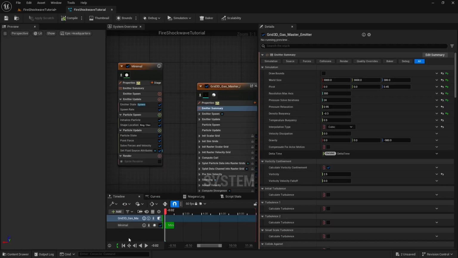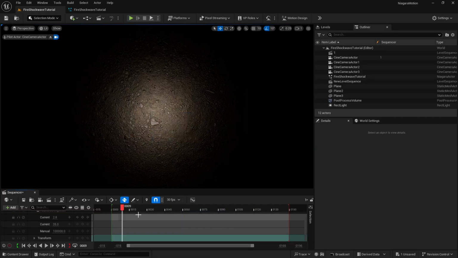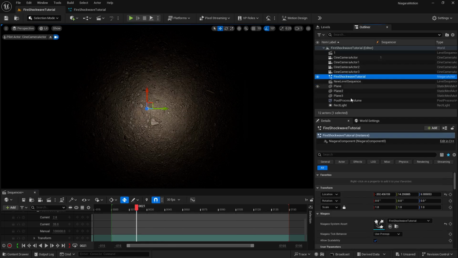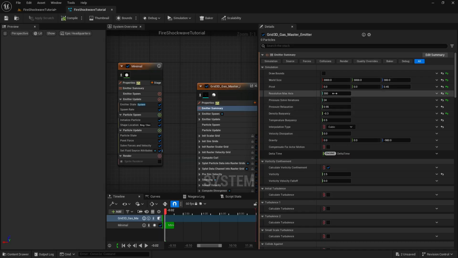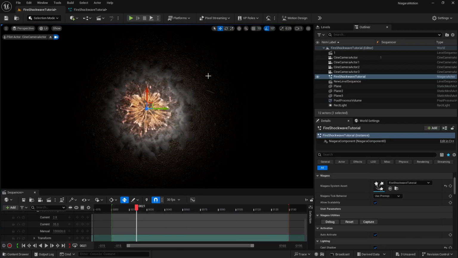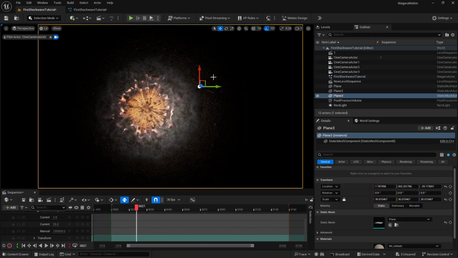and if I click on play, right now you can see there is nothing happening here. If I go here as well, you can see there is nothing happening. And if I click here, auto activate, you can see there is nothing happening. Now sometimes you need to play with the resolution as well. So if I do 400, you can see it's working again. So it depends on this.